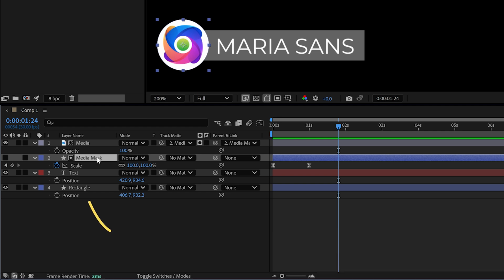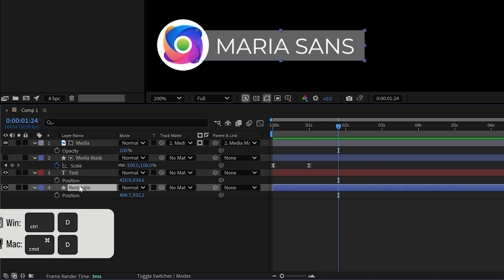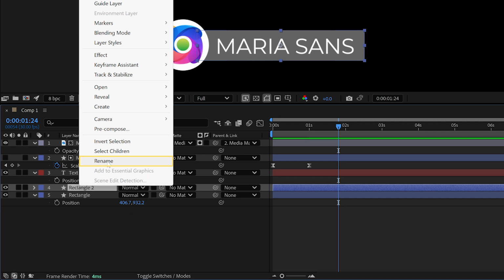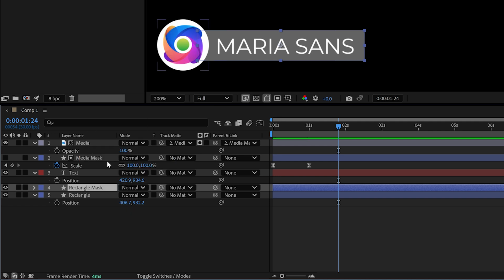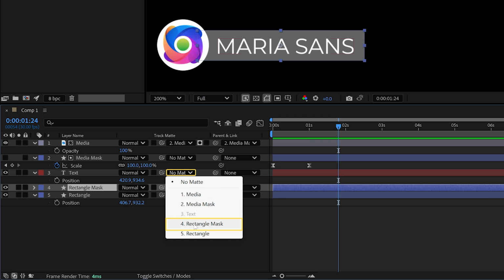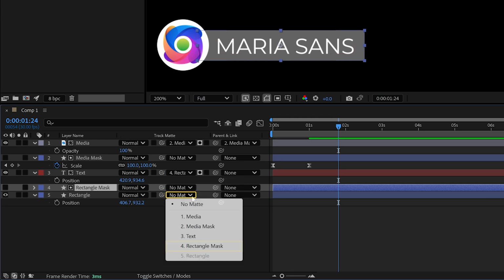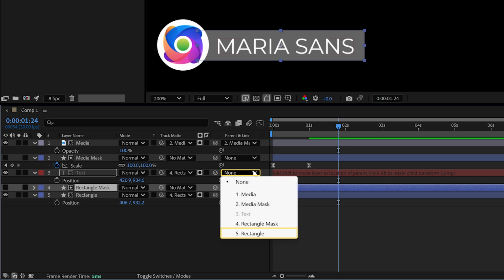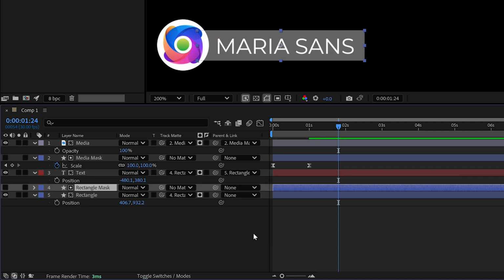First, duplicate the rectangle layer by selecting the rectangle layer and pressing Ctrl D on Windows or Command D on Mac and rename the duplicate to Rectangle Mask. Then set the track matte for the text and rectangle layer to Rectangle Mask. And parent the text layer to the rectangle layer, not the rectangle mask layer, like shown. Now we can animate the rectangle and text layer together as they are parented.